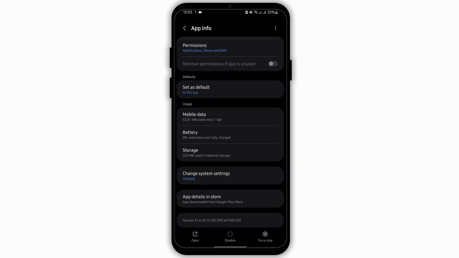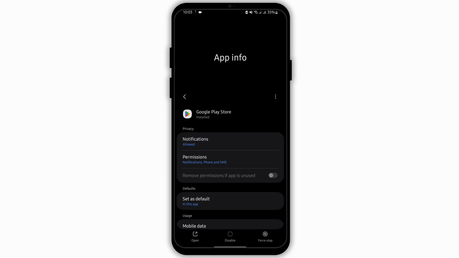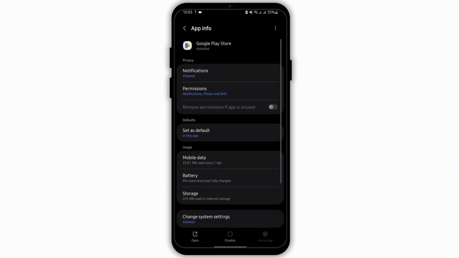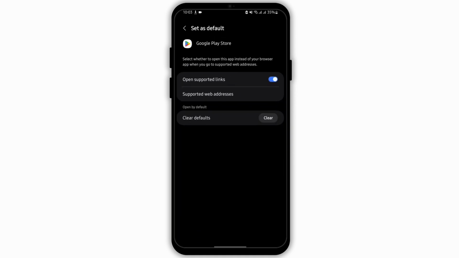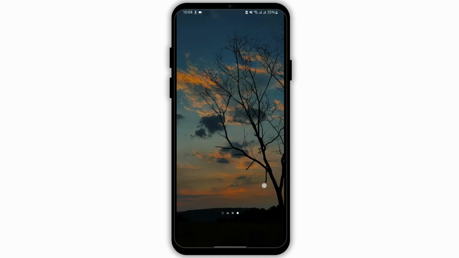Now come back, and here you will see Force Stop. Tap onto Force Stop, then tap on OK. Once you have done that, under Defaults, tap on Set as Default and make sure that you have toggled on Open Supported Links. Now as you have done that, let's head over to our Play Store.